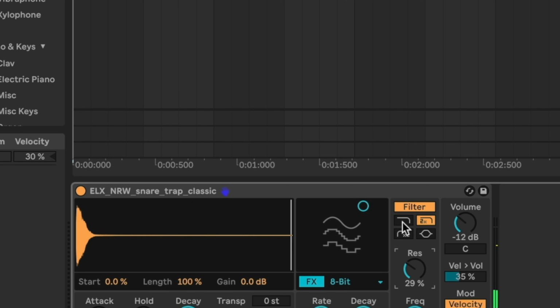Then we have an auto filter essentially baked in. This is probably going to be handy when we're dealing with like top end elements or a snare, and we just want to chop all those lows out. We can do this right here with Drum Sampler. Then we have some basic options at the end: volume, panning, velocity.